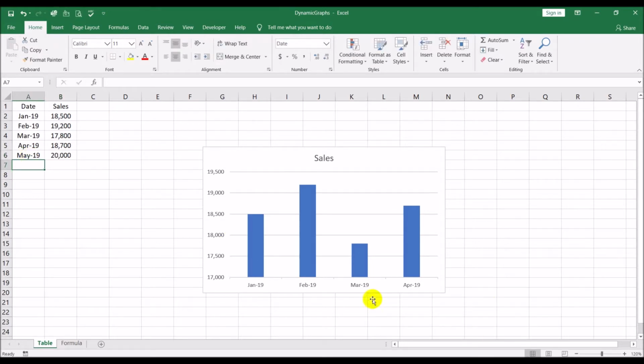The graph did not get updated. If you were to enter another month like that and you would want the graph to update, you'll have to do it manually.